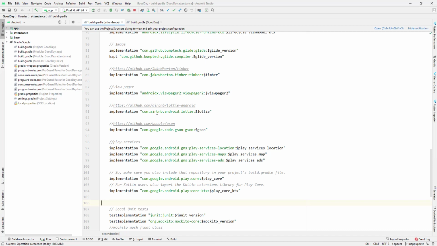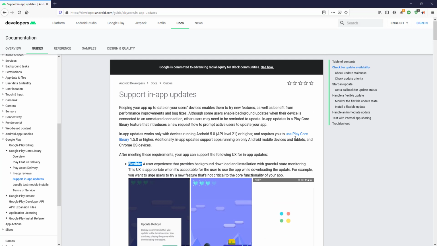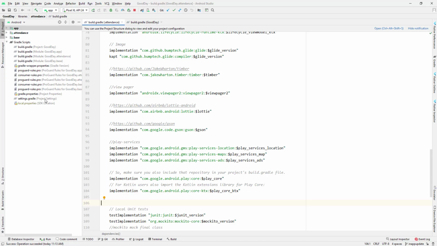And it also requires us to use the Play Core library, so we have to add that Play Core library. And if you remember, and if you have watched my previous video on the in-app review, then we have already added that information.